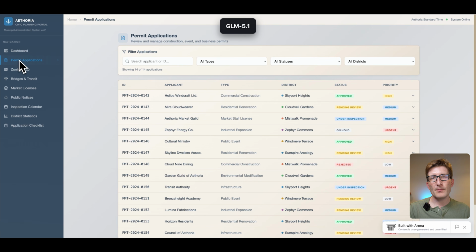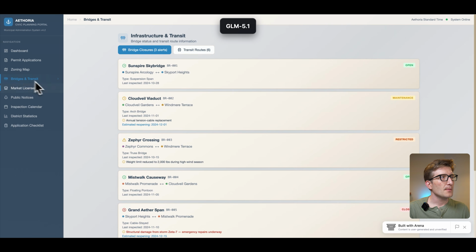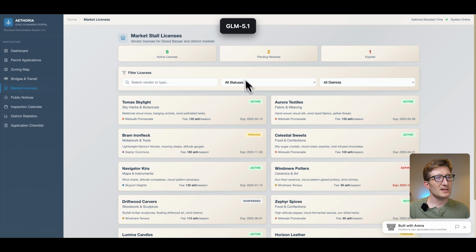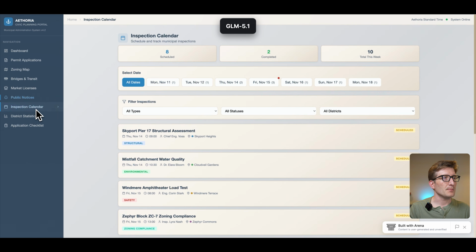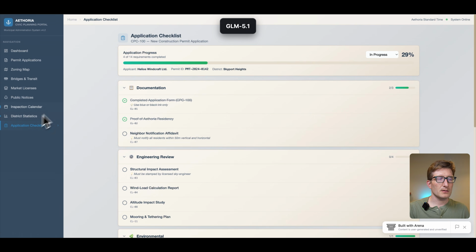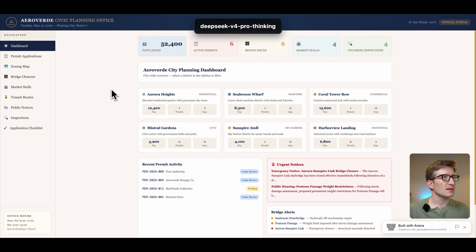GLM is maybe more similar to MiMo in terms of the vibes, but it does feel quite coherent. I don't really like this gradient, that feels kind of funny, but there's something about GLM that feels quite coherent with some of its generations. I do like it. It feels like a steady hand to me.